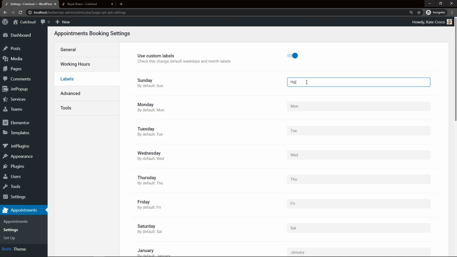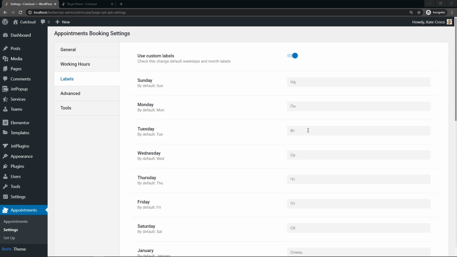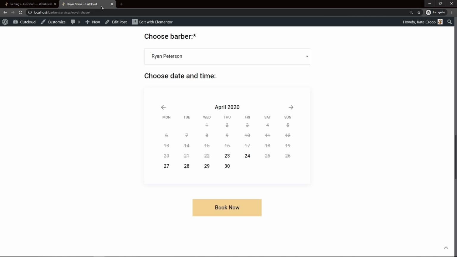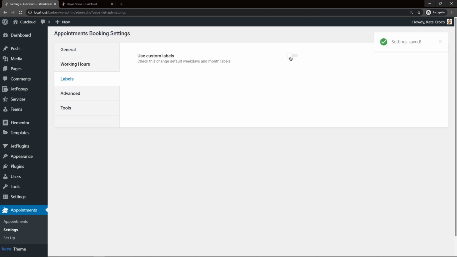Let's, for example, change these ones from English to Ukrainian. There we go. Okay, so they are being saved in real time, so there is no need for any other actions in the dashboard. We can just go to the front end to check out how the calendar labels have changed. Okie dokie, looks great, isn't it? Guys, if you want to dismiss the changes, simply disable this option in the Appointments Booking Settings.